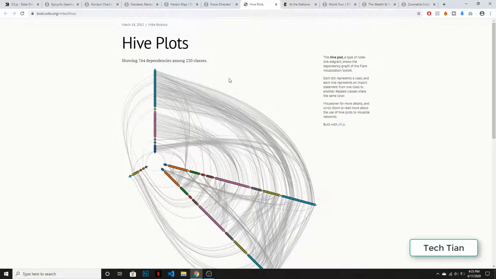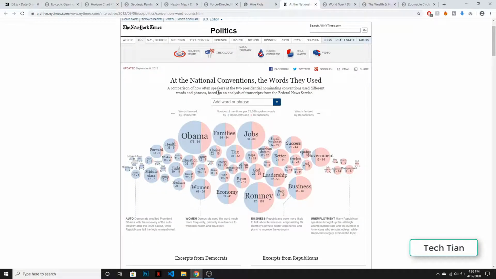The next one is hive plots. This is in this website, and you can show different data. The next one is from the New York Times. They have used D3 to showcase this document, this data. So like jobs 88 to 80, I don't know what that is, but you can show different aspects over here.